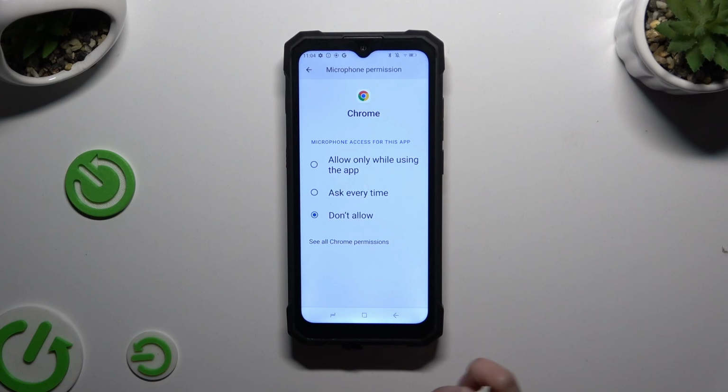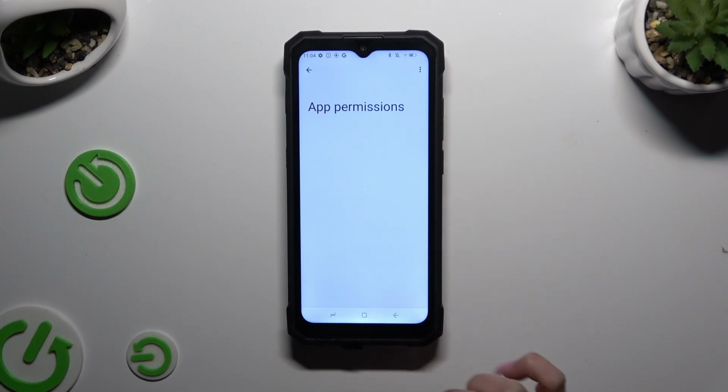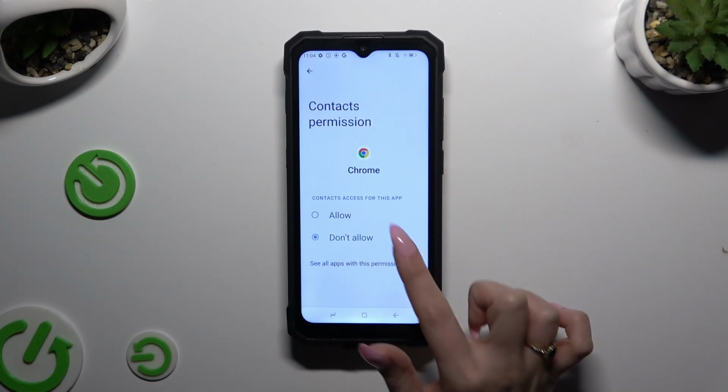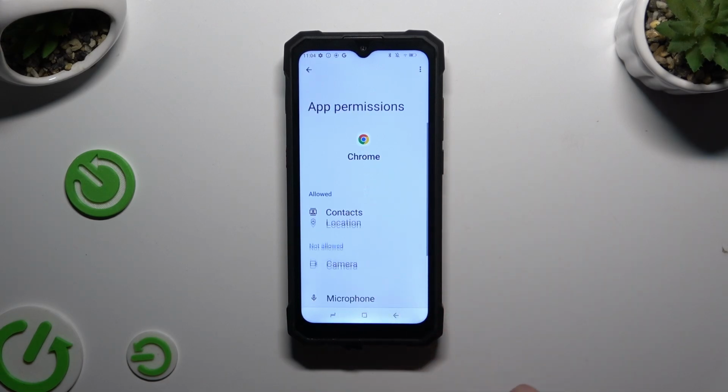scroll all the way down and select See All Permissions at the bottom. Then adjust all of those only for chosen app the same way.